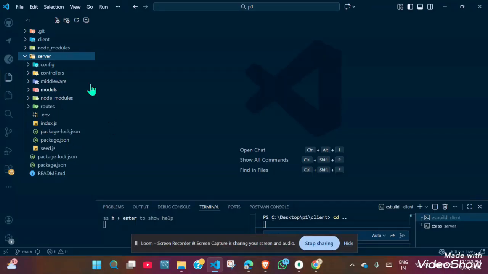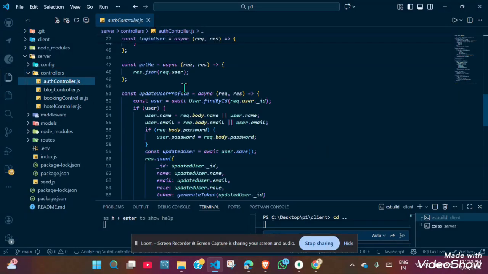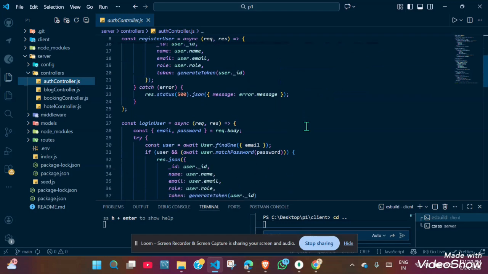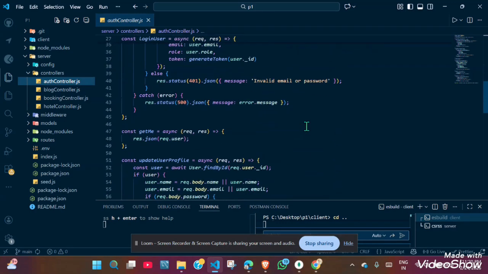So firstly I go through the controllers part. Basically there are auth controller, hotel controller, booking controller, blog controller, and user controller. I first went to the auth controller, in which you can see that I do user registration and user login with JWT authentication, with post, create, and get routes. This kind of feature I have written here.